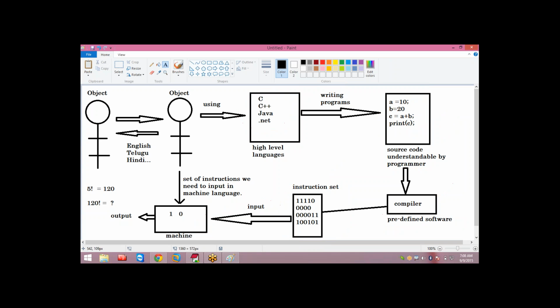This is generally communication. A high level language, the instruction set is very clear to the programmer. That language, that instruction set, we can call a high level instruction set.